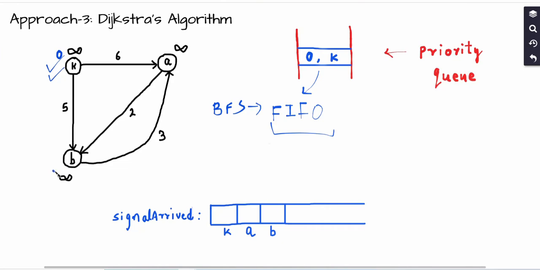So I can push B first, then I can push A, and in that case B will be processed first and A will be processed after that. Or vice versa is also possible, that I push A first, then I push B, and then I explore node A, or pop node A from the queue, and then I pop node B from the queue. So there is no order in case of BFS.